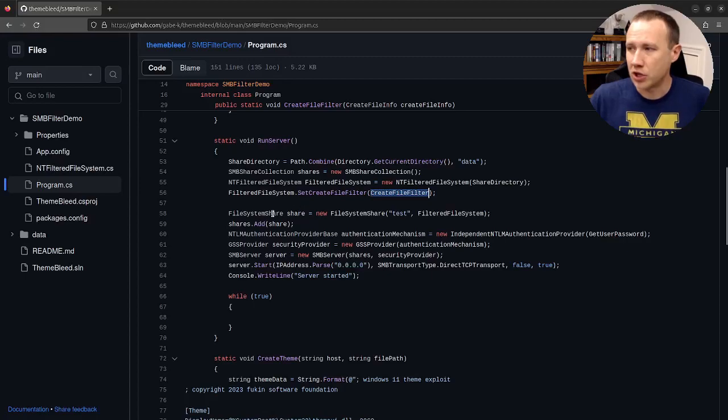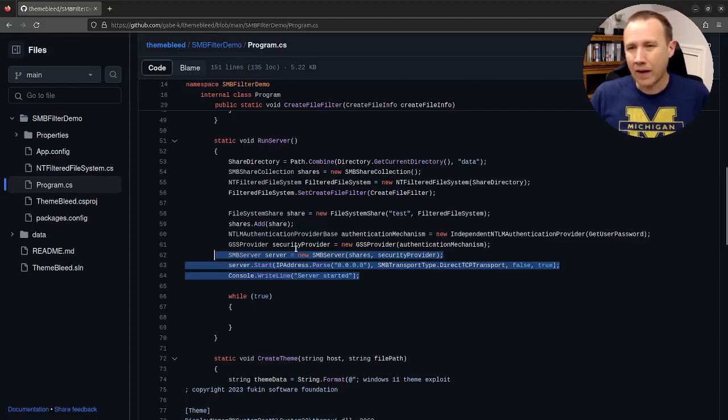Then we're going to create a share called test. We're going to add it. We're going to set up guest authentication, and we're going to share this over SMB and say server started. So we now have a SMB share being shared by this executable, and it's got some sort of filter file system working off of it.